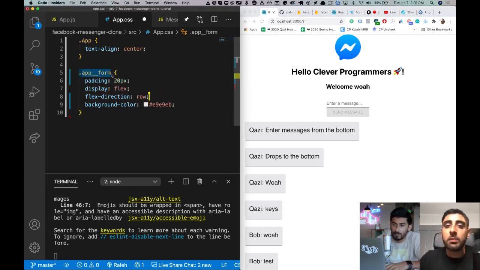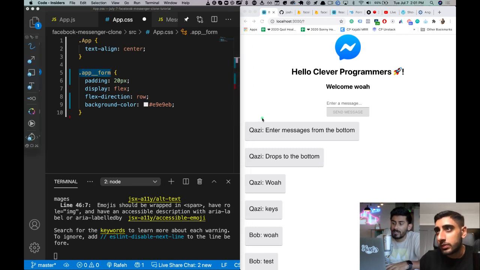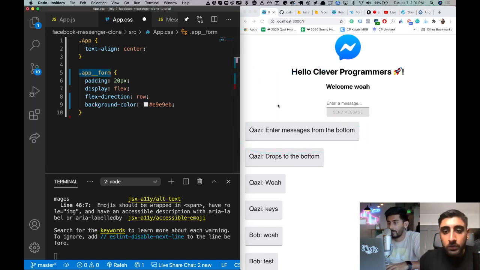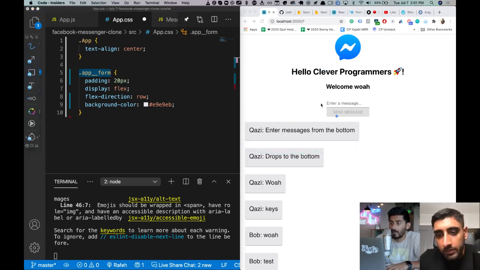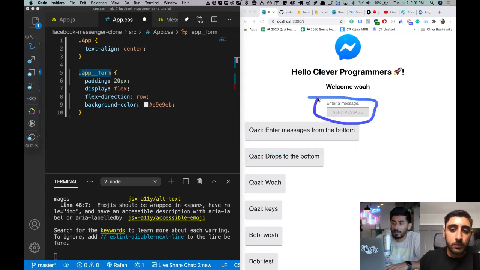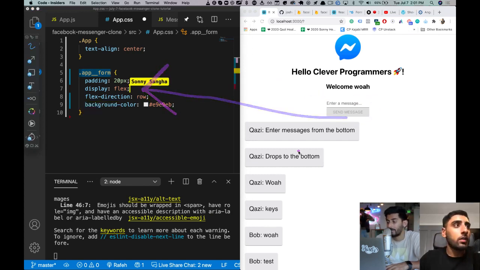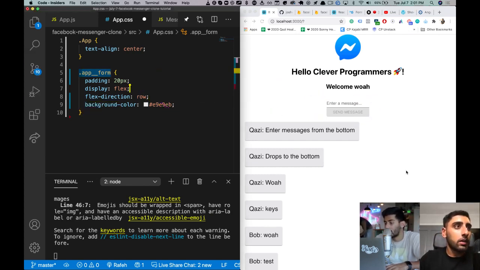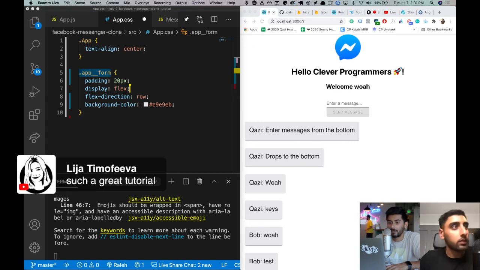So what is this app form? App form is going to app.js. What specifically is it? It's going to be the enter a message, send a message. This thing right over here. That's what we're trying to style right now. Exactly. And what we want to do now is, one second, form card is this one.